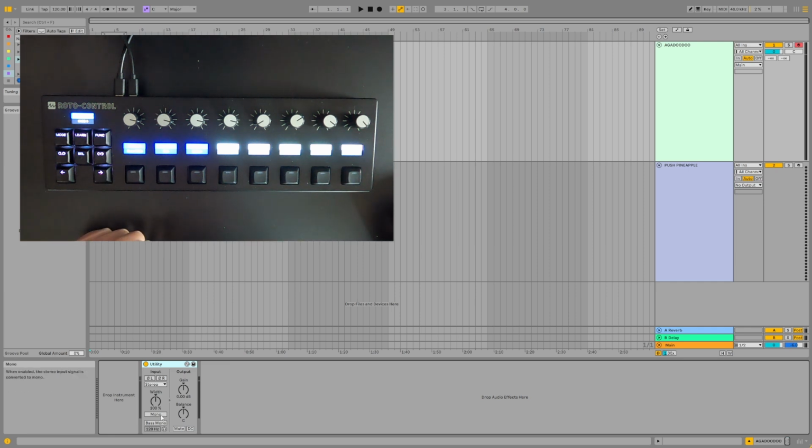Let's do mono. So if we press this one, it's now learning this button, and we're going to click mono. Learned, look at that, it's learned mono. Right, we're going to now press this button. We're going to learn bass mono. Check that out, it's learned bass mono.